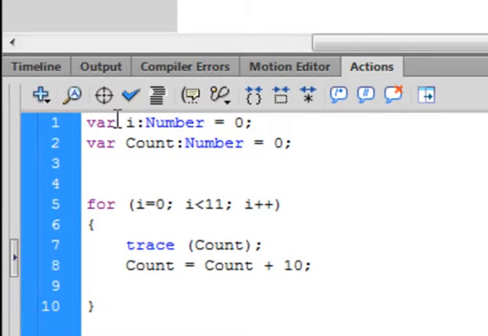var, it's a variable, turns purple. i, colon, Number, capital N-U-M-B-E-R, turns blue, equals 0, semicolon. Making a second variable, var, called count, capital C-O-U-N-T, colon, Number, capital N-U-M-B-E-R, turns blue, equals 0, semicolon.